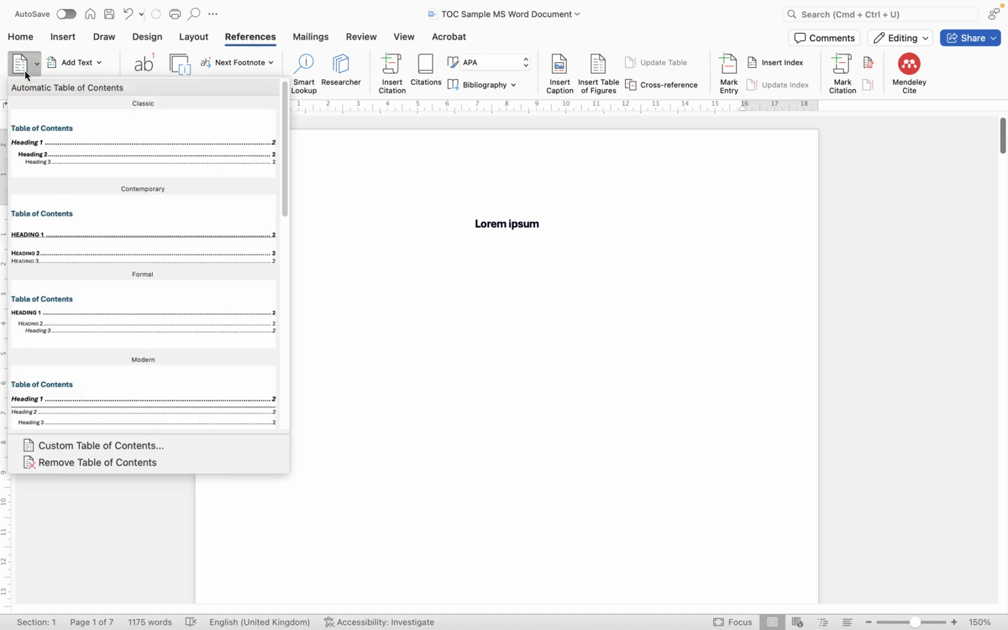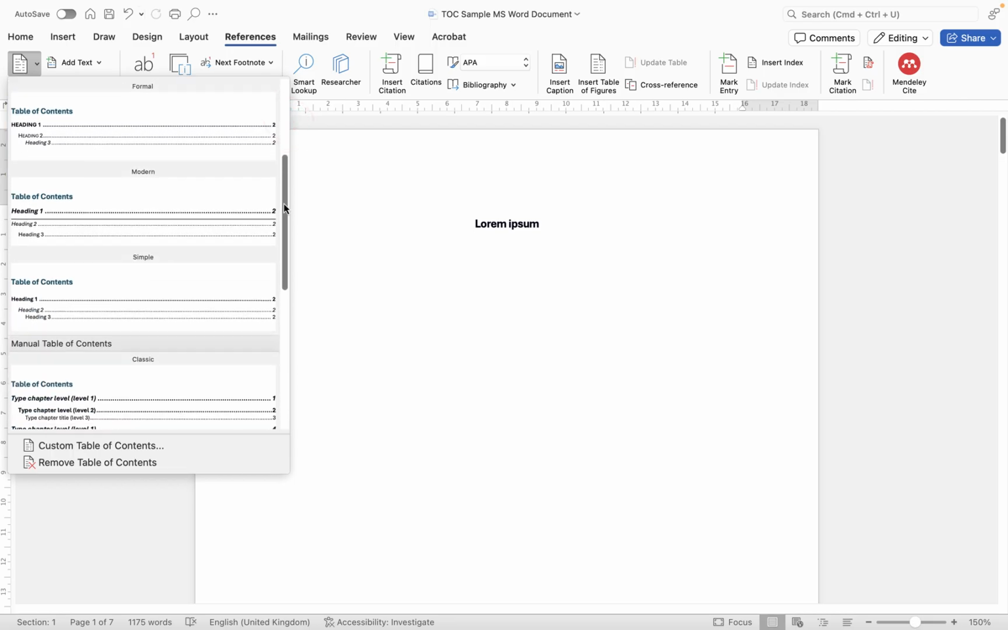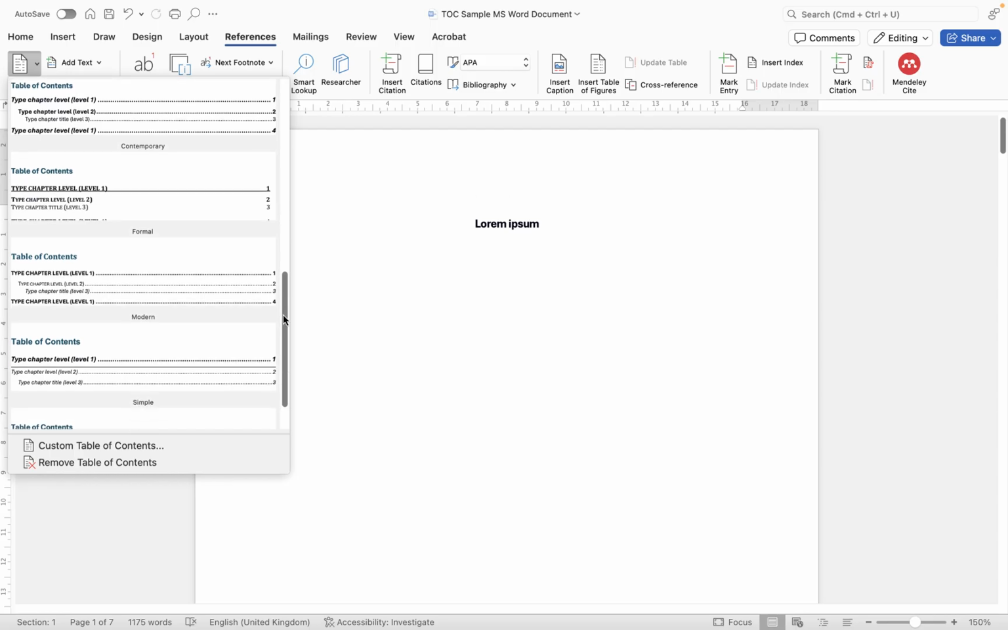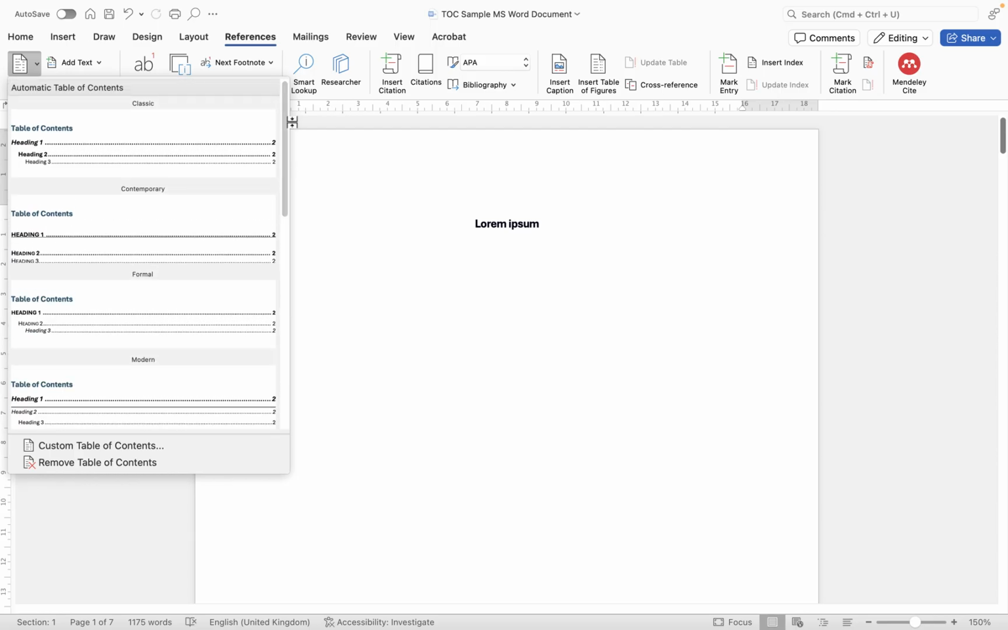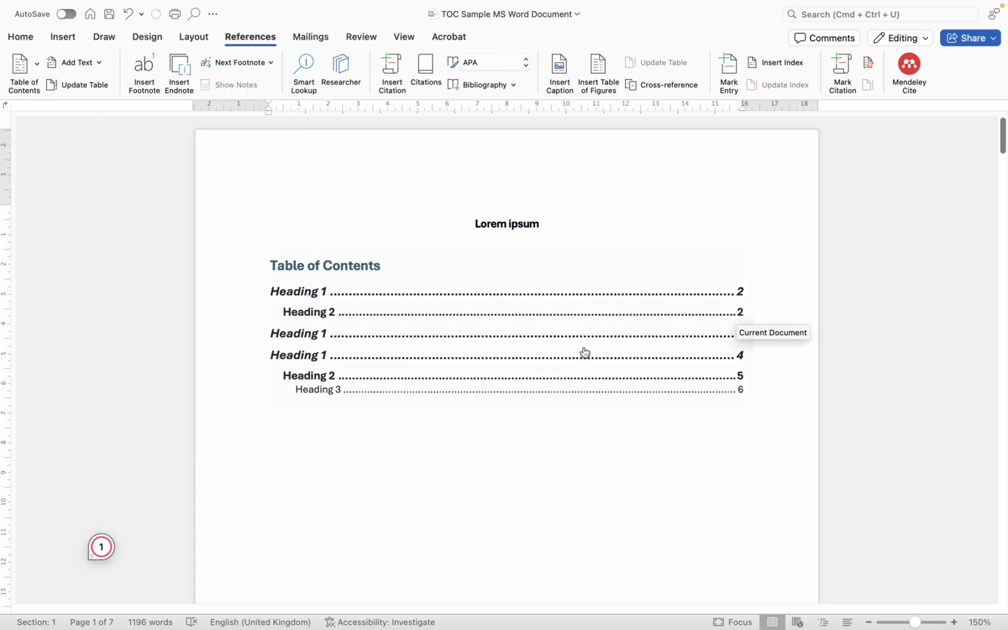Now you'll see within here, you get a couple of different options. So you get Classic, Contemporary, Formal or Modern, and then you can scroll down and you'll see there are some others within here. Now what I want to do is I want to choose Classic. So when I click on Classic, it's going to do all the hard work for me. It's going to scan the document, have a look to see where I've used any styles for heading 1s, 2s, 3s and 4s, and it's going to build my table of contents for me. So let's single click on Classic, and there's my table of contents automatically built for me.